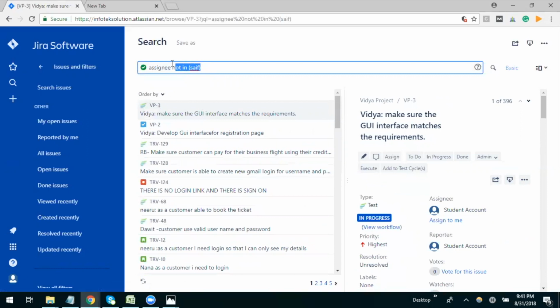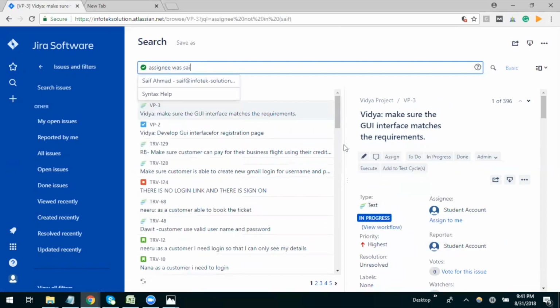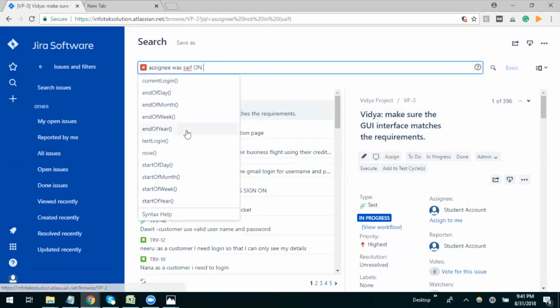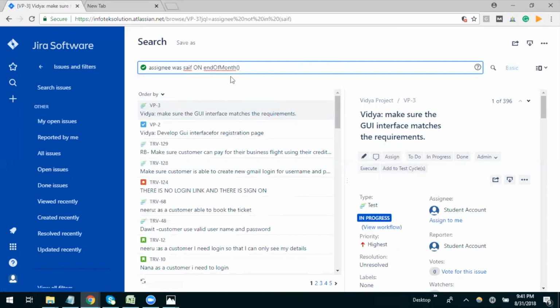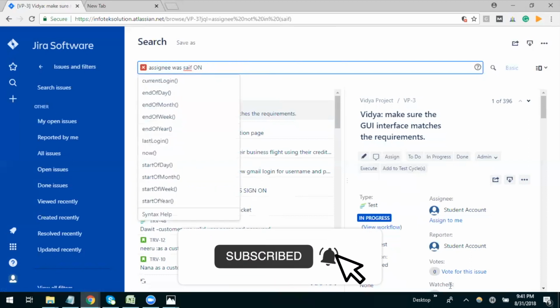We can also use, like, assignee WAS staff, and we can use ON to search for, let's say, assignee was staff on a particular end of day or end of month. As right now we do not have that data, we will not use it, but it works like this: we can select end of month and type the month. So this is how we can use the keywords in the searching area for doing advanced search.